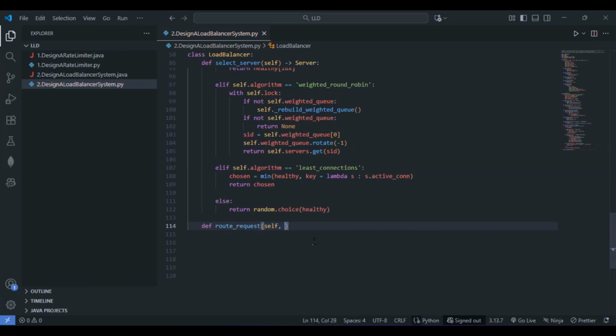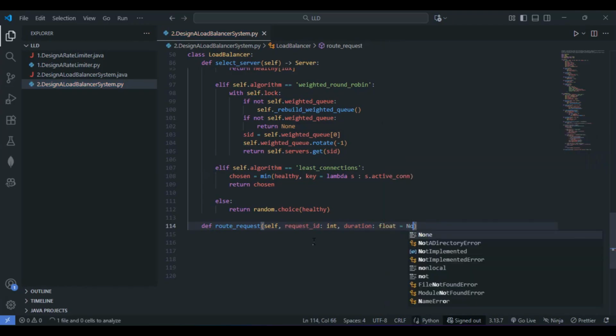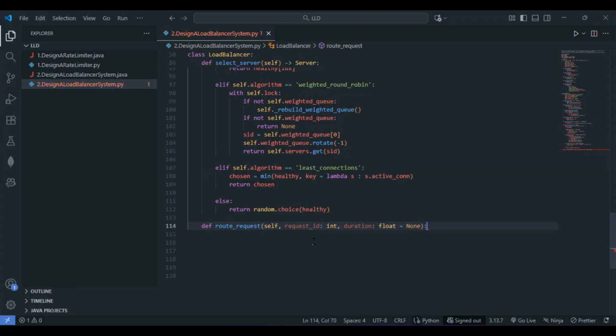Let me go with self. Let me go with the request ID as well, which is of the type int. And let me go with duration here, which is of the type float. Let's initially set this one to None. So within the helper method route request, the first thing is let's set the server to select server, right? This is the reason we have written the class Server basically, right?